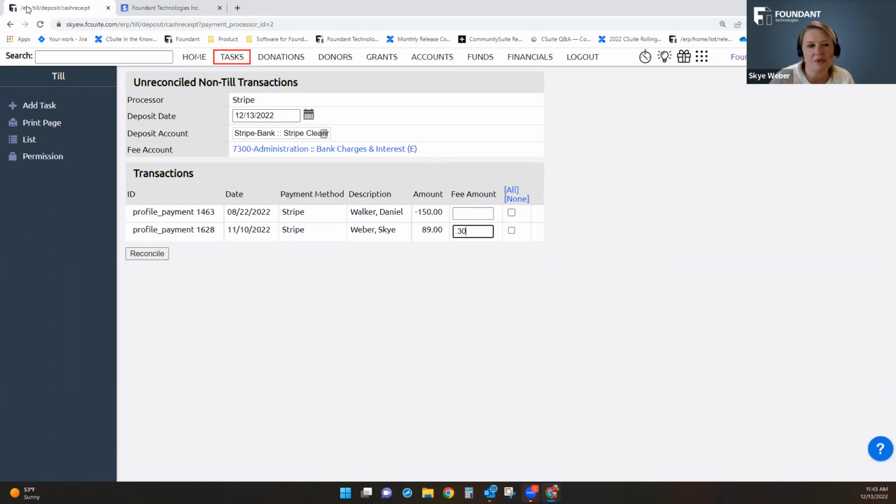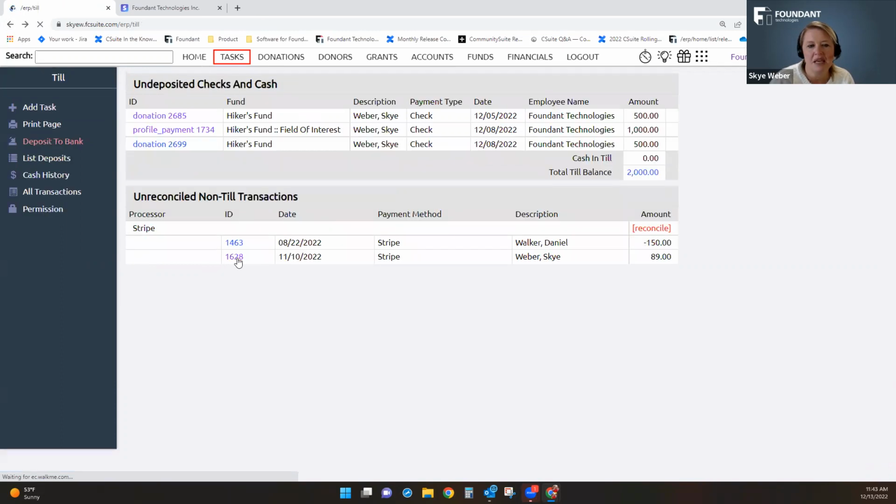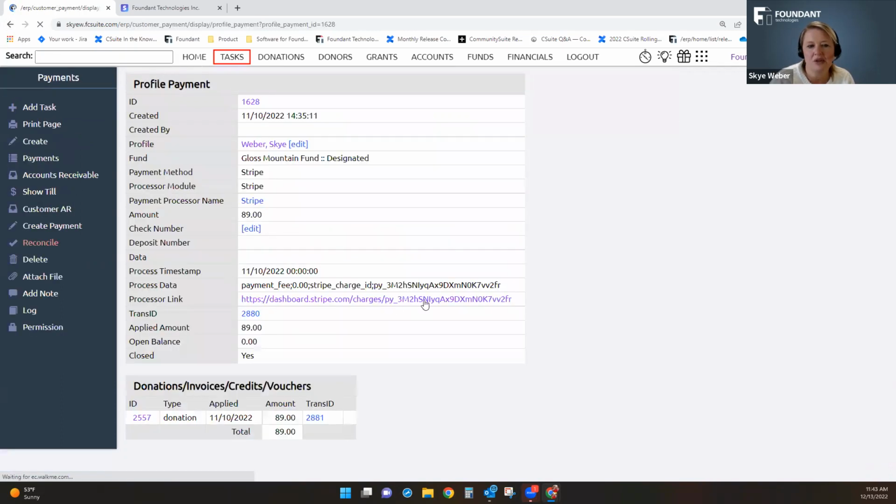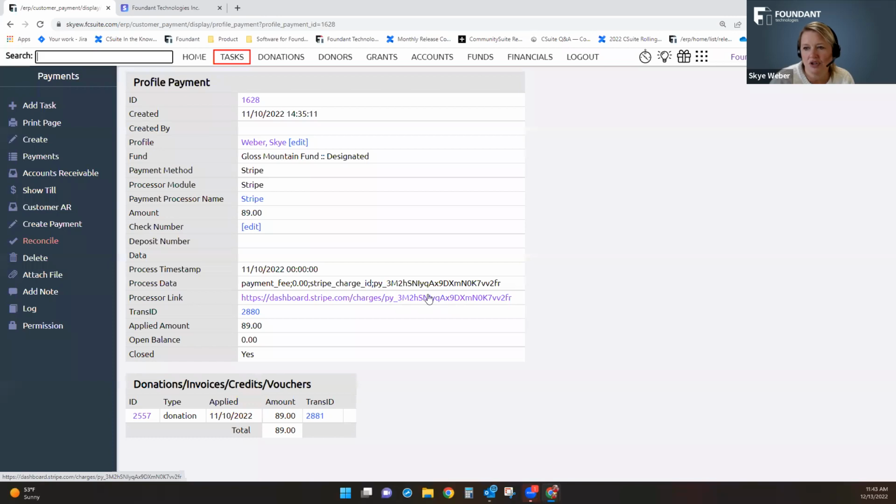One thing we did with that profile payment is if you look into it, it's going to have a link directly back into your Stripe account. So you can link right into Stripe and see what the fees were. It would be a direct webhook back into that. I don't know if I answered that. It's a little bit different process, so you'll have to manually add the fee and deposit from the till.